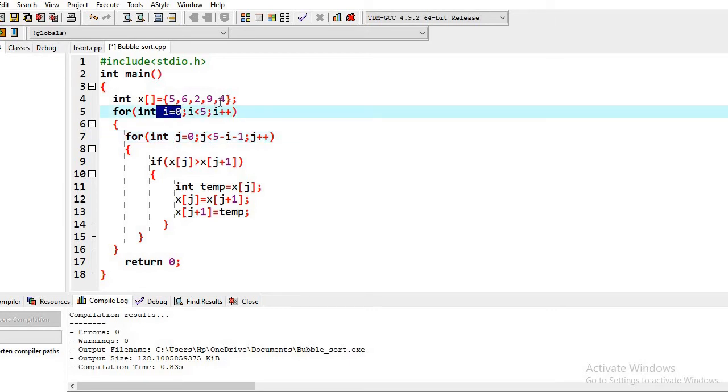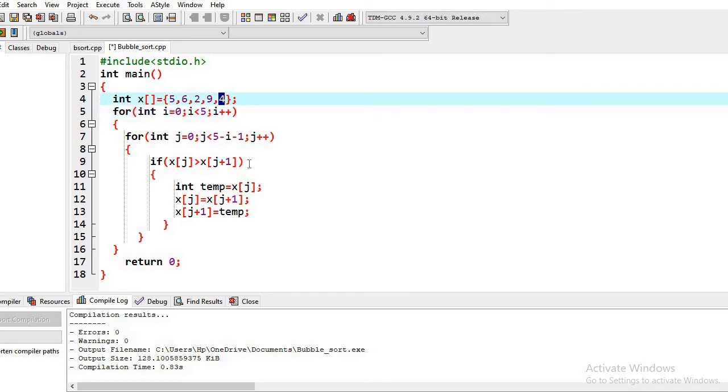Now 9 is at the last position. Okay, so we know that 9 is the largest element, and it is at the last position. It need not be swapped with any other element. Now what will we do?